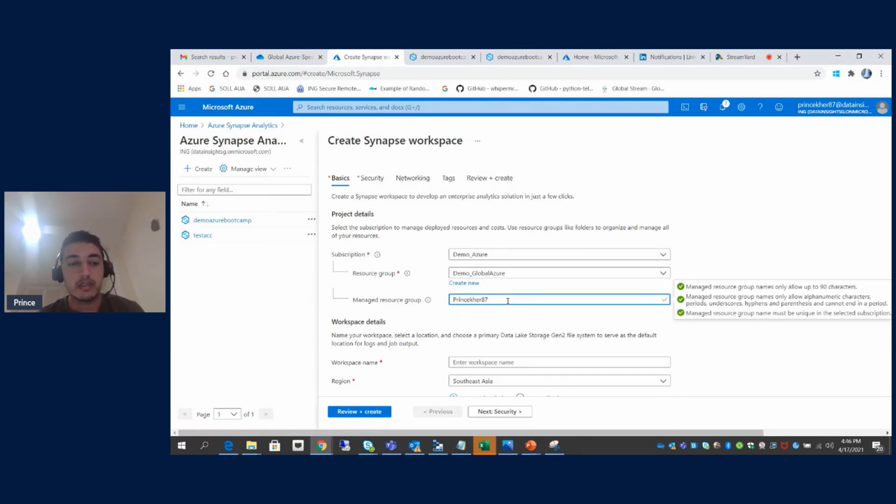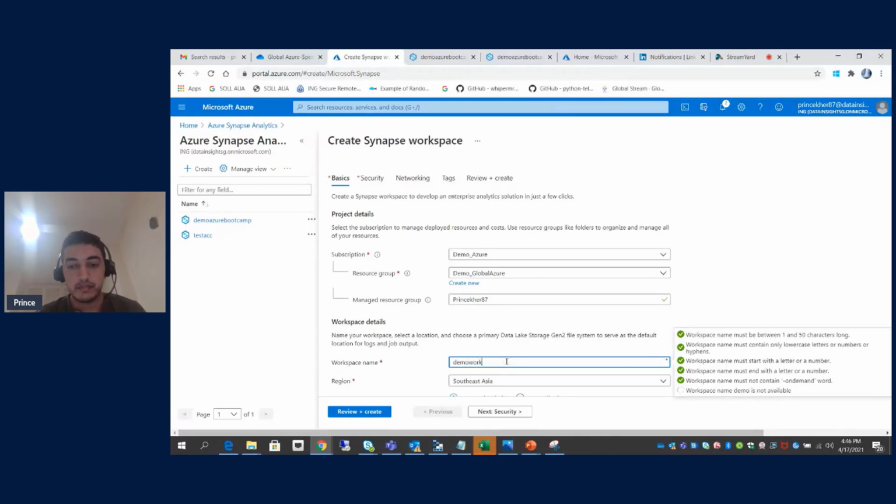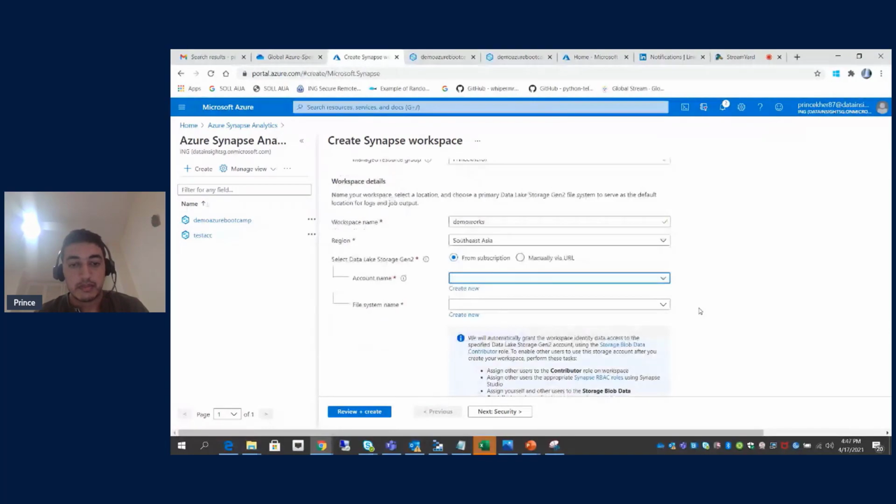So I'm just managing a resource group. For the workspace name, I'll use demo works, if it works. Yeah, demo works. The region you can select from your subscription. For the account name, I'm using demo storage brains, and the file system automatically comes out.